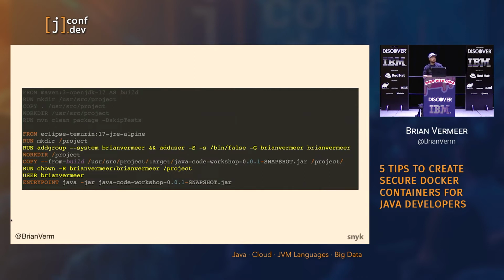Then in the second line, I give ownership to the project folder that I need, because that's where my jar lives. And then the third line is the most important line, actually calling that user. Because from that point on, everything that is called is done with that specific user I just created. So now I don't have elevated privileges anymore. Now I have only the privileges that I need.